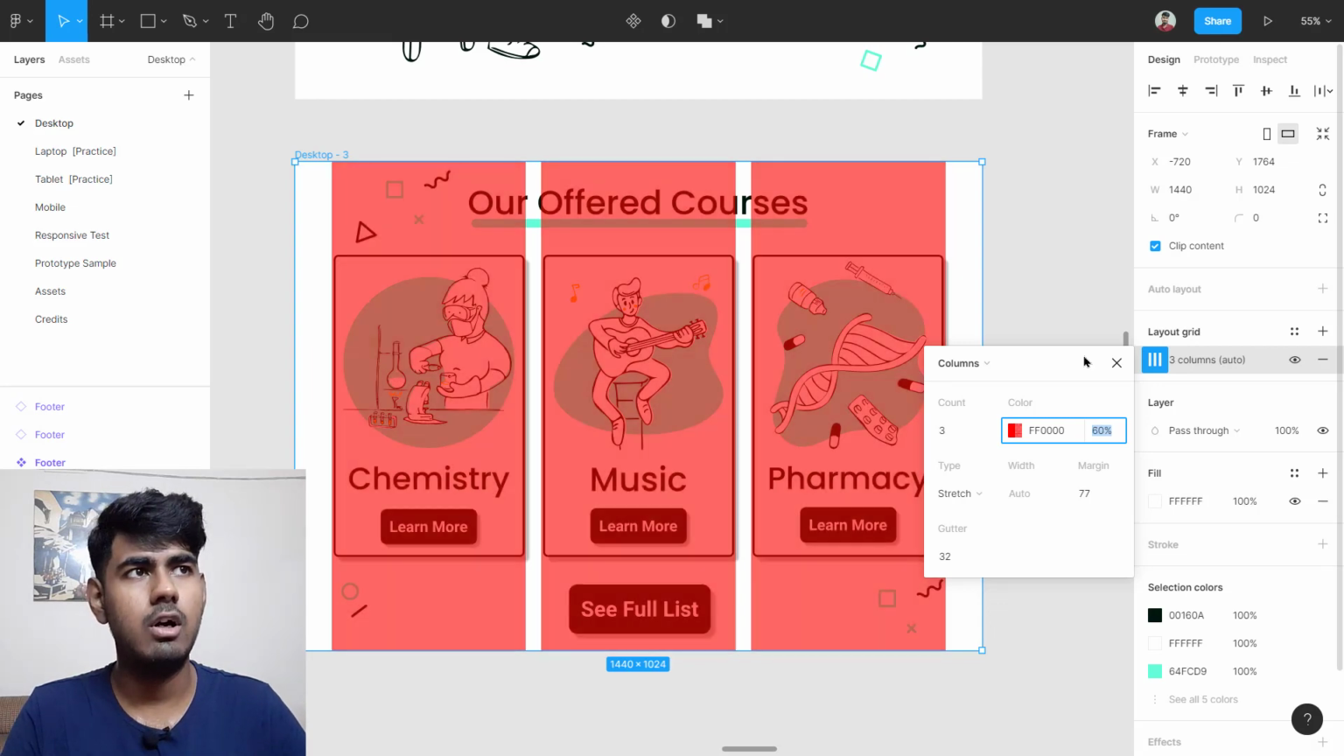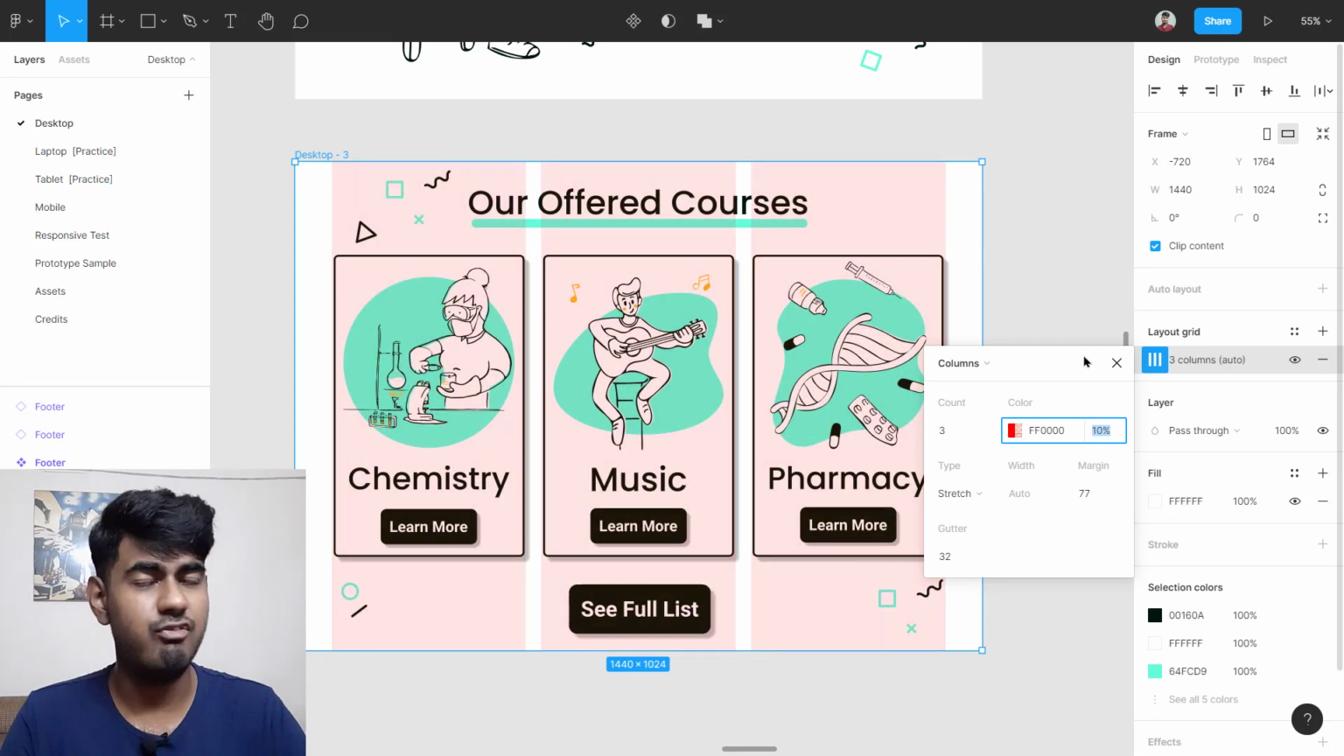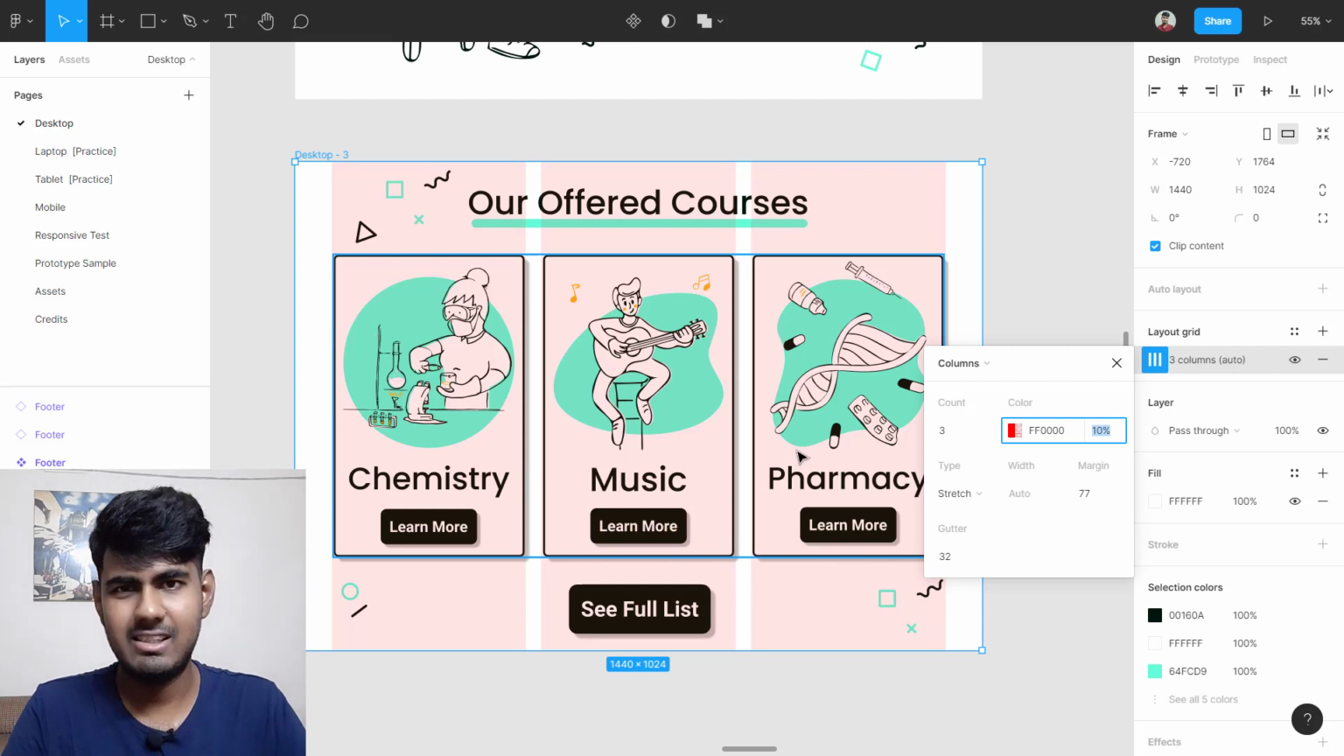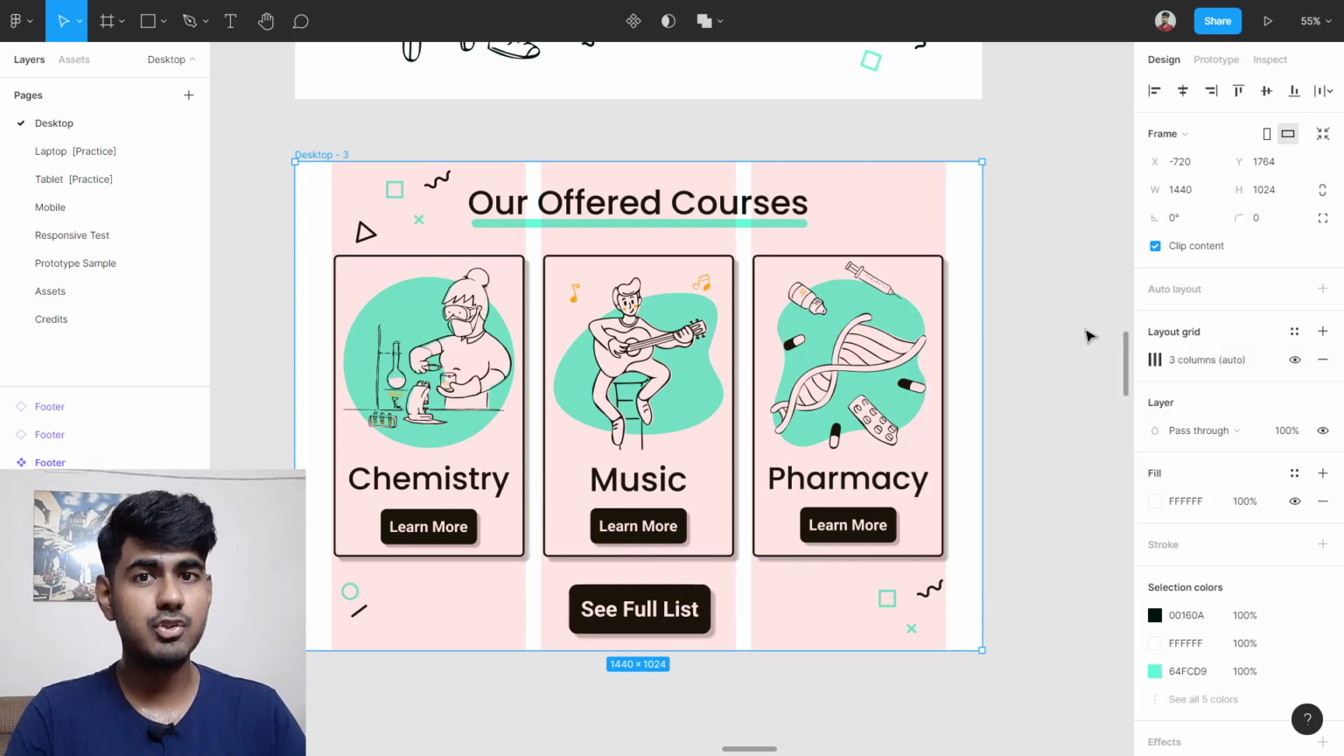I'm going to change it to 10% so that it is visible. Both the layout grid and content become visible, okay? 10% is a sweet spot, and we have a margin of 77 pixels, okay? On the left and the right, and for the gutter we have 32 pixels. A couple of seconds ago, I told you that this layout grid is used to plan your content when you are making responsive websites, web designs, okay?